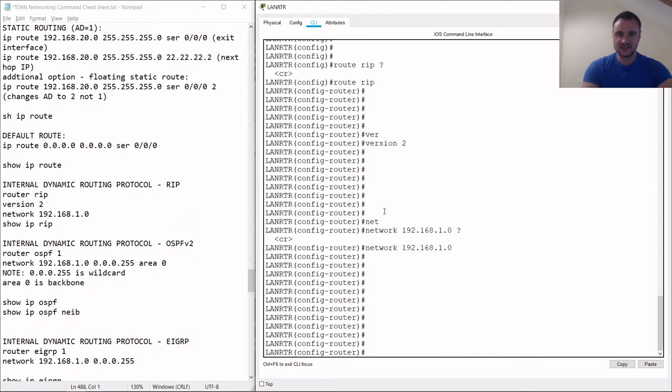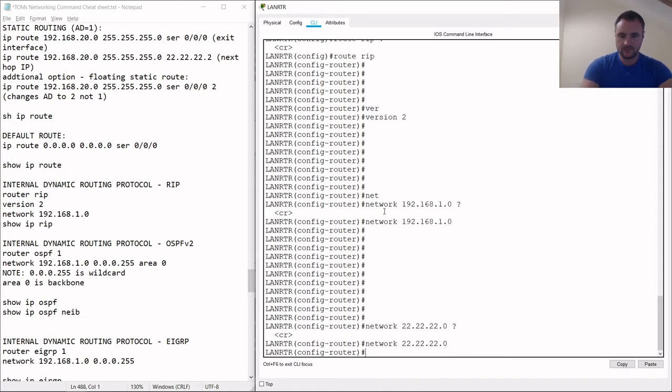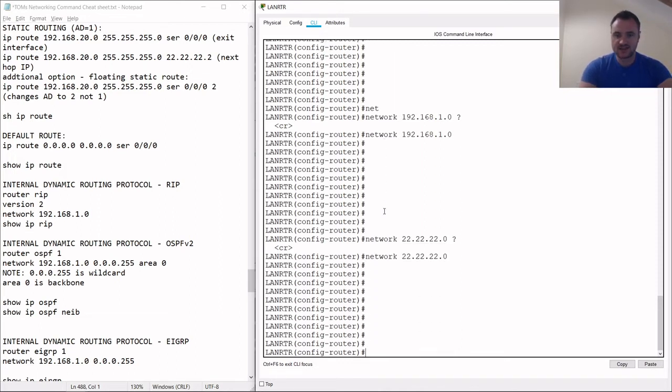And then we're also connected to the 22 network, but that's a point-to-point network. So I want to be quite specific about what our network address is with that. So I go network... Cool. So that's our network address.